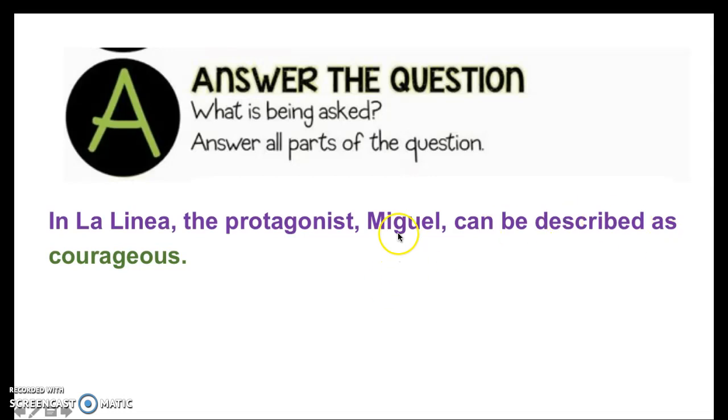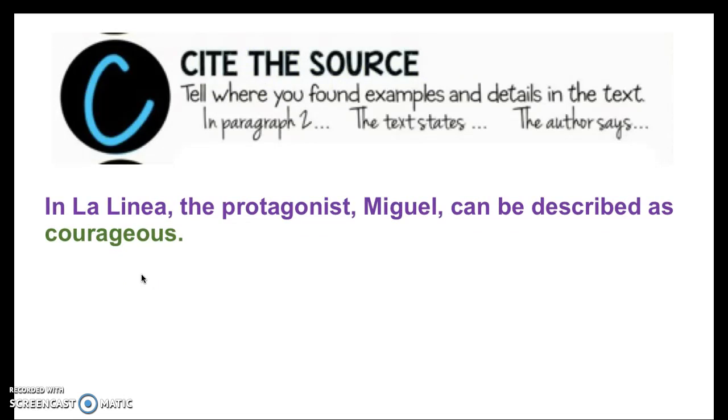So far we've here in purple, restated the question. In La Línea, the protagonist Miguel can be described as, A, we've answered our question, courageous. C. Next thing we're going to do is we're going to cite the source. So we already have our restatement. In La Línea, the protagonist Miguel can be described as, C, cite the source. So described as, A, we've answered it, courageous. And C, cite the source.